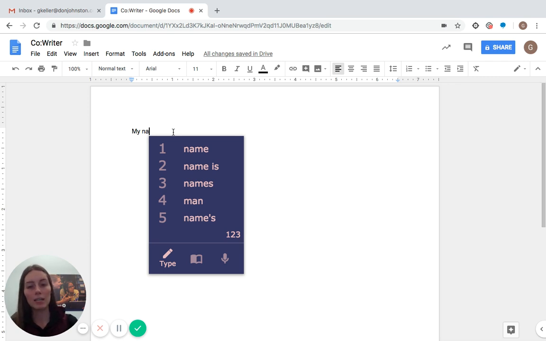So I started writing name, but I just wrote N-A. And number 4 right here says man. So maybe I was trying to type man, but I put an N instead of an M. Common mistake, but CoWriter, since it has that flexible spelling, is going to be predicting things like that, which is really helpful if you're a more creative speller like myself. Otherwise, it is also optimized for grammar correctness.